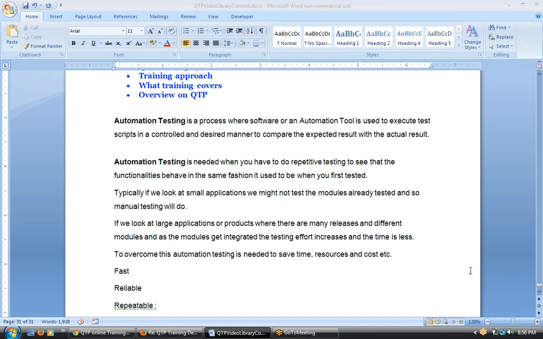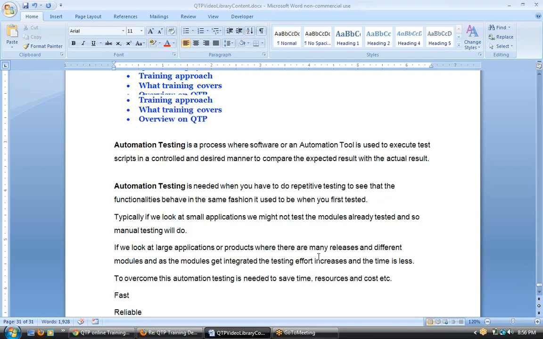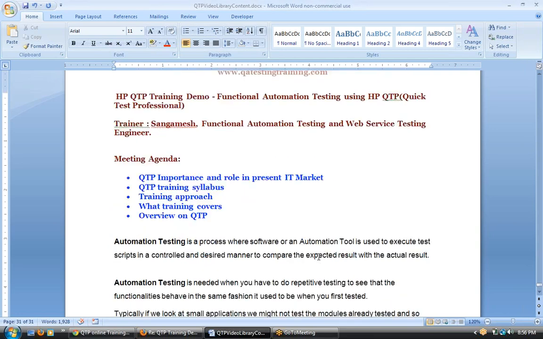Okay, fine. But you said that this QTP is predominantly used for automation. Can you give some real life scenarios or the set of applications that are specifically targeted for it?